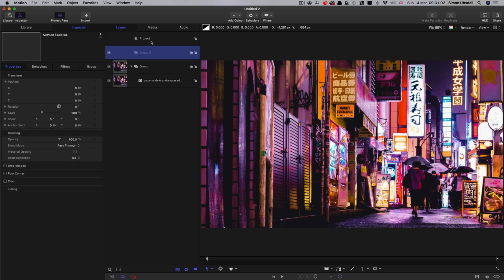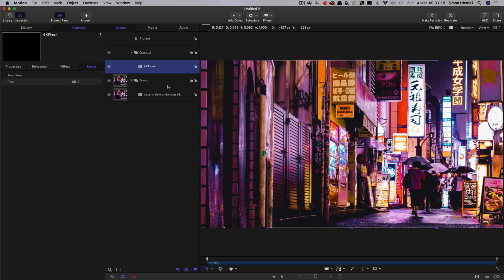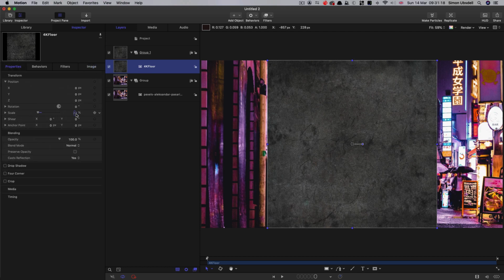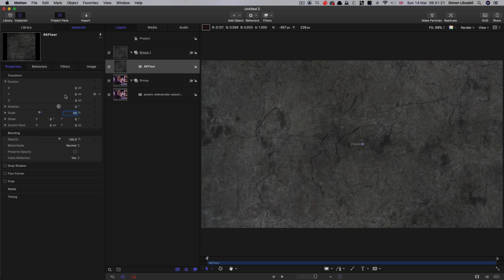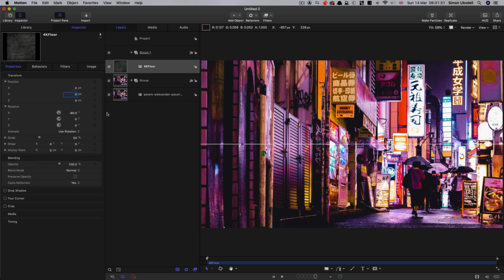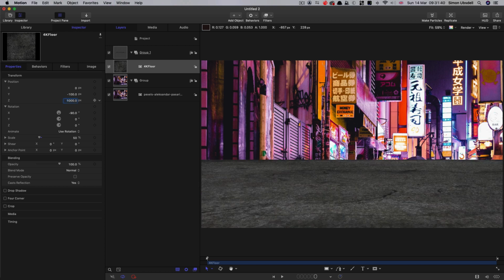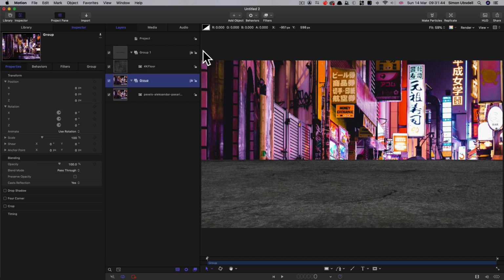Then what I'm going to do is make a new group and import the texture called 4K Floor. Now this, I'm going to put links to all of these elements apart from the Alexander image into the comments. So there's my floor. I'm going to set its scale to 50%. And then I want to open up the rotation, have an X rotation of -90, then a Y position of -100, and a Z position of +1000. That's my floor.